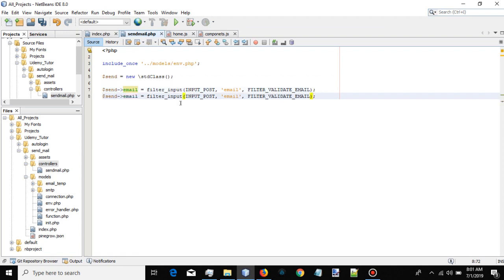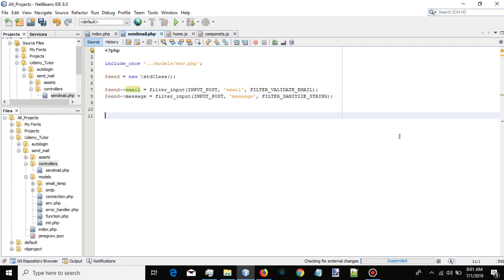and then just copy this and call this message post, and the name is also message that is coming, and here will be filter sanitize string, and then here I want to say error array, because we want to use an array to handle our errors.